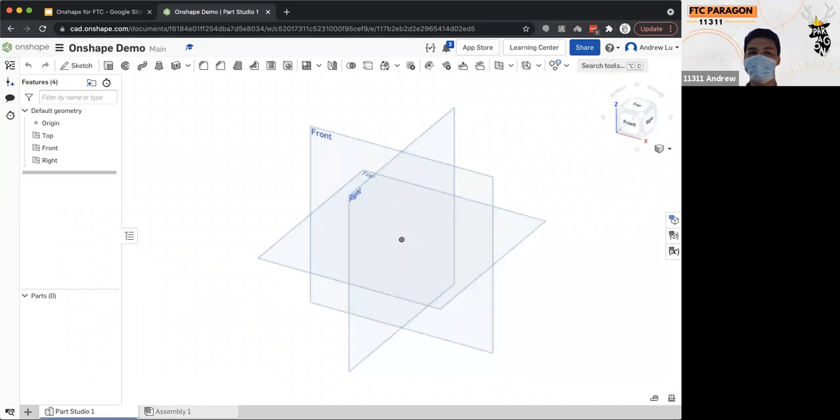So Part Studio. All right, so the first thing that we want to go over is a Part Studio. So right now, Andrew has opened a Part Studio on his screen. And so a Part Studio is one of the most basic parts of Onshape. So there's essentially two parts, a Part Studio and an assembly, and you make all of your parts in a Part Studio. And so this is what it looks like.